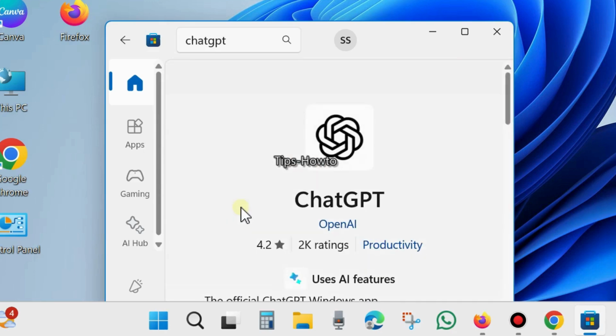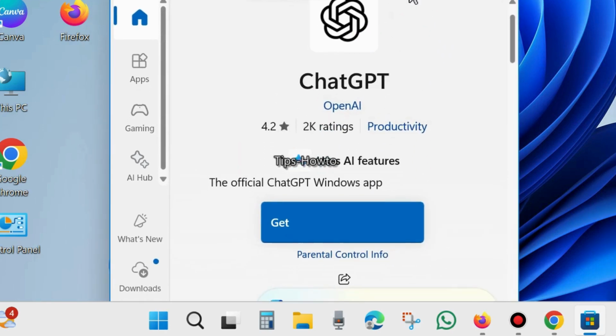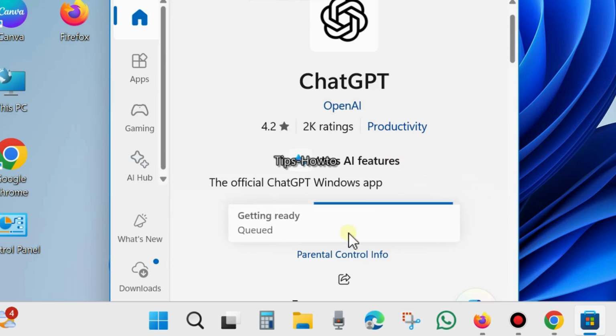Here you will find ChatGPT. Simply click on Get, the official ChatGPT Windows app. ChatGPT Windows app download and install through Microsoft Store in Windows 11 system. Let Windows complete the downloading and installation process. It will take some time.